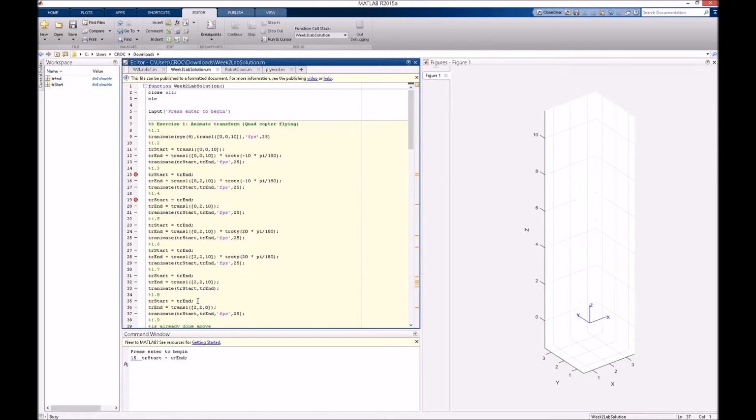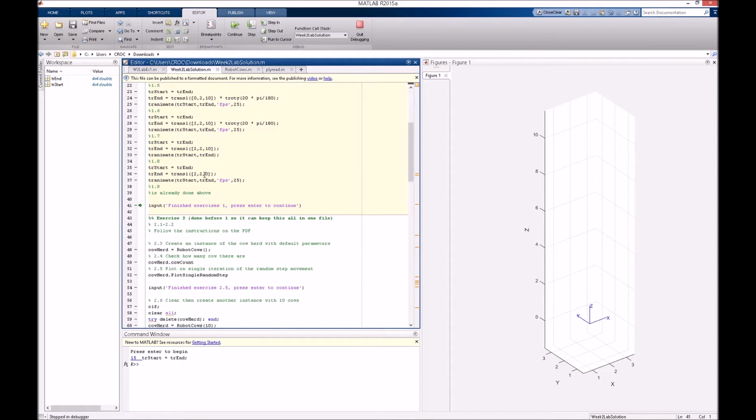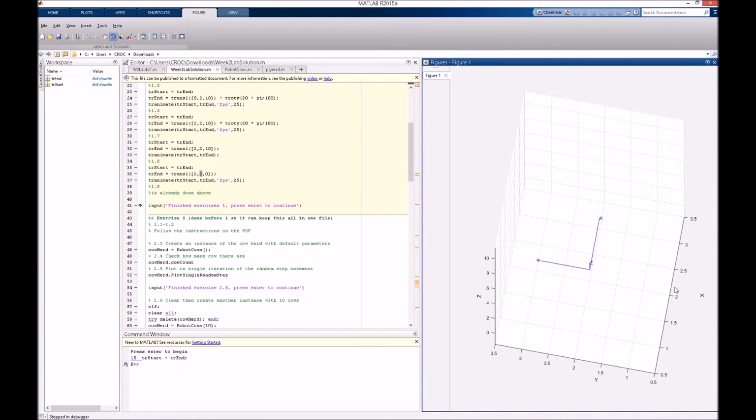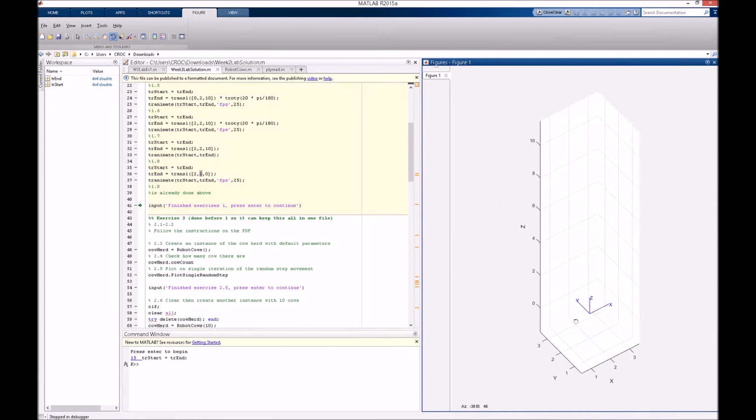And now we're translating it back down to the ground. So it's a 0 Z value, but we're now at 2, 2 in terms of the X and the Y. You can see that from the top down. 2, 2.